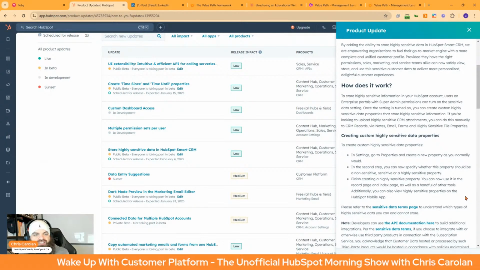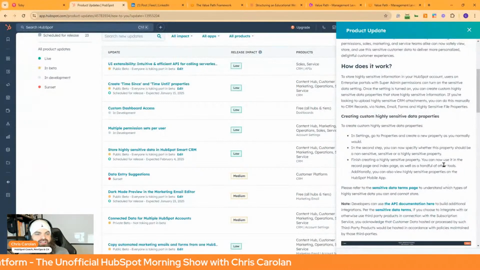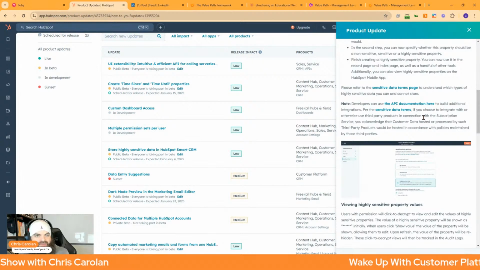Please refer to the sensitive data terms page to understand which types of highly sensitive data you can and cannot store. It's got some links to some API documentation here for integrations.